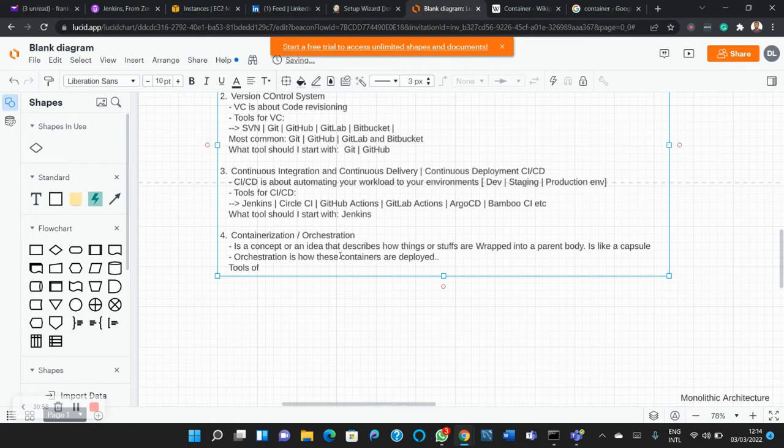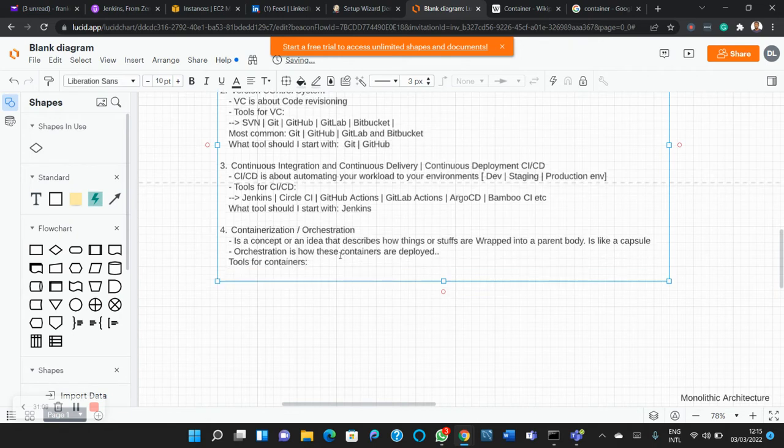Tools for containers. All right, so we have a few tools. We have Docker. We have LXC. Okay. We have Podman. All right. These are tools used for building images and containers.